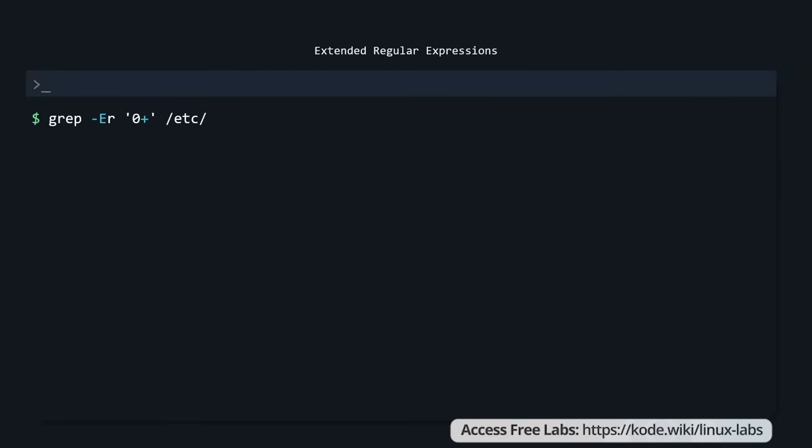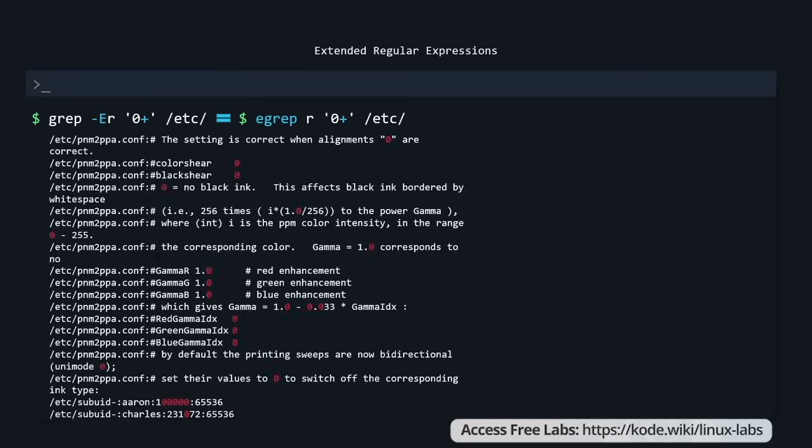Using the -E option so that we don't have to use the backslash escape character, we would have our 0 plus, with plus as an operator, look like this, or the equivalent egrep command would look like this. So it is a good habit to develop to always use egrep just in case you want to avoid those backslash characters and any mistakes that might come along with them.